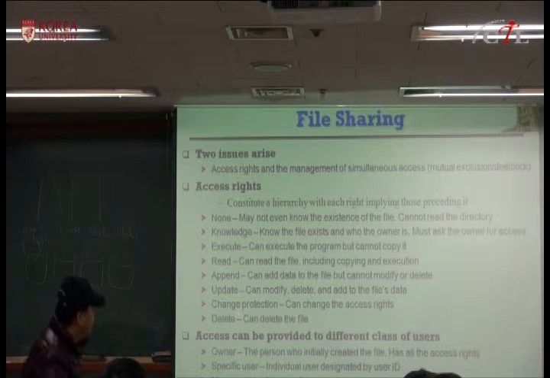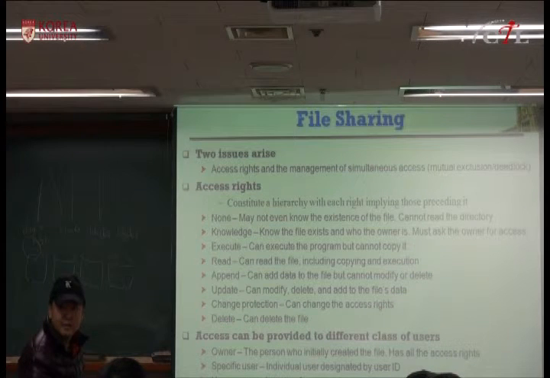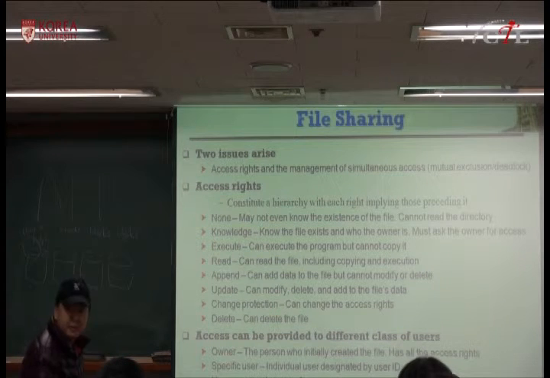Okay, change protection, you can change the access right. The strongest one is that you can delete the entire file. Okay, so it constitutes a hierarchy with each right implying those preceding it. So this assumes all these permissions. This assumes all these permissions and so on.